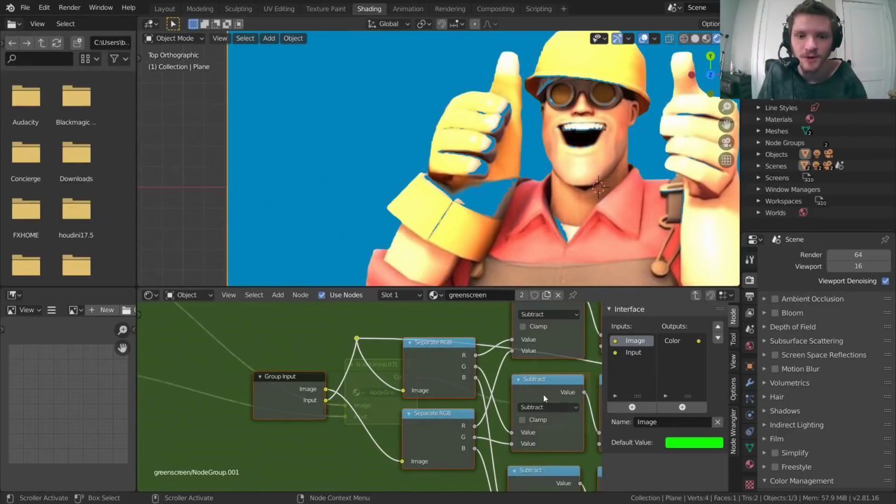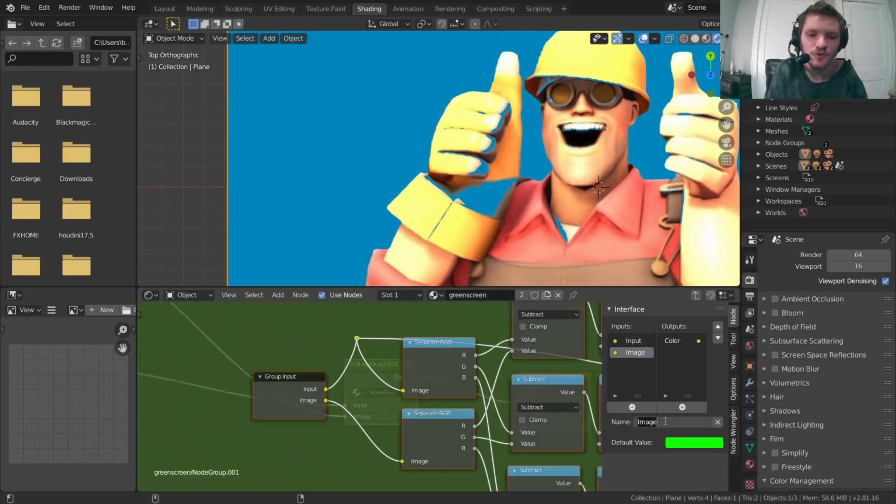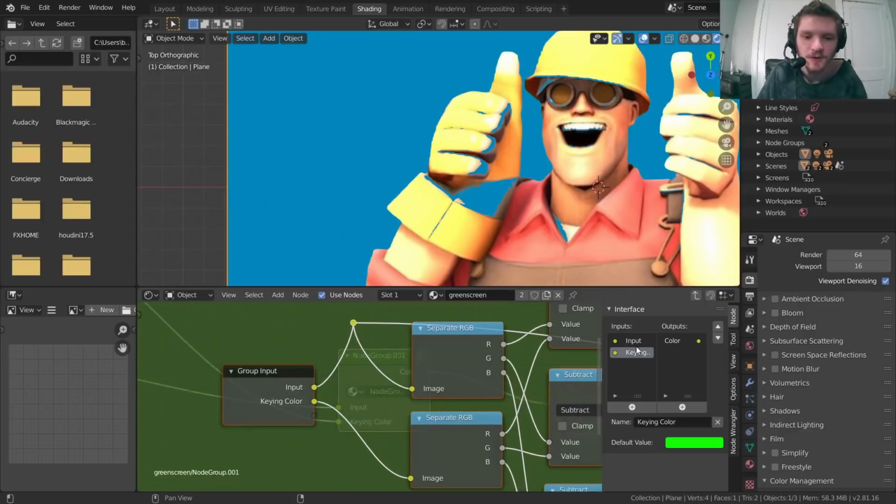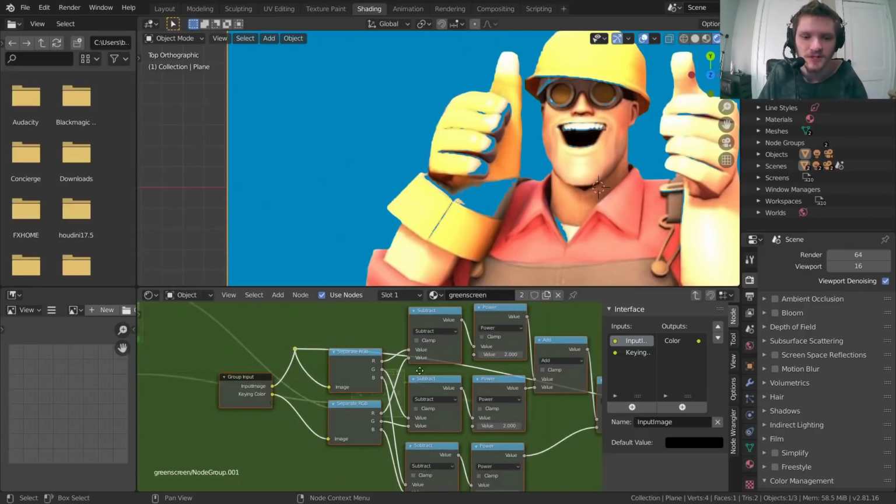And I want this to first of all be the second option, not the first. So I'm just going to click it and then drag it down, or just use this up and down arrow. And then we can rename this to maybe keying color, you know, what color you're going to key out. And then for this input, input's actually pretty okay, but let's do input image, something like that. So now these are renamed. It doesn't change anything, but it just makes it more organized for the viewer if you send this to somebody.